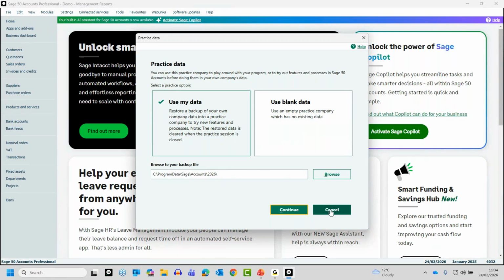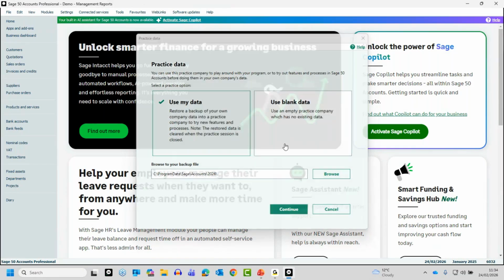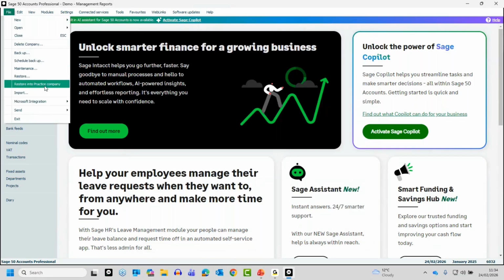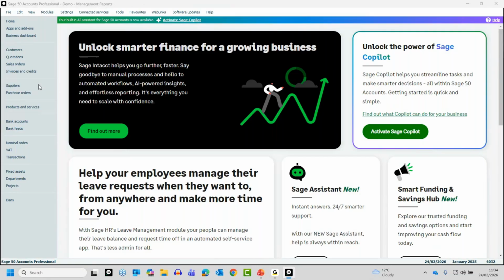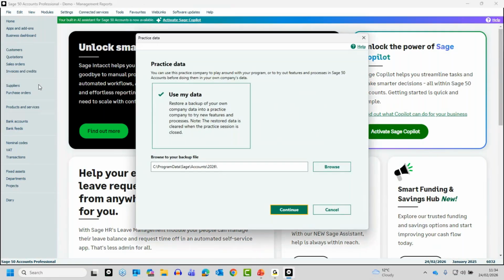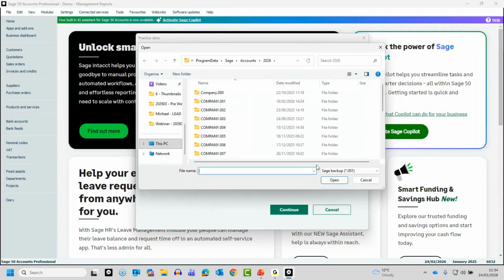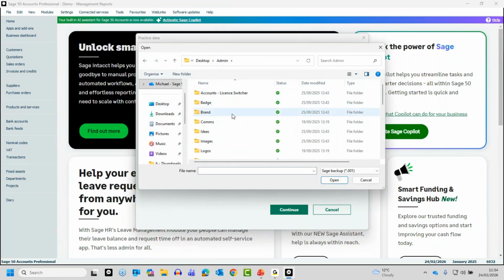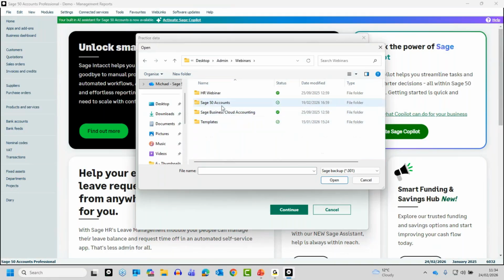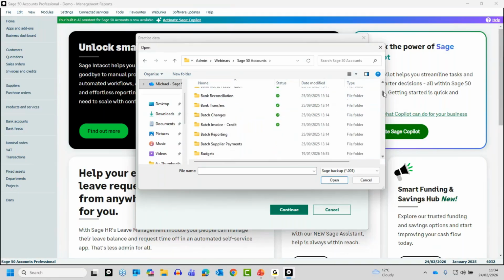The other way you can access that, again on the File menu, you've got Restore into Practice Company. It's the same thing. It's just not giving you the option to use blank data. So again, you would just click Browse for your backup. So mine should be on my desktop. Got it tucked away. So let me just browse to it. Where's my management reports folder?